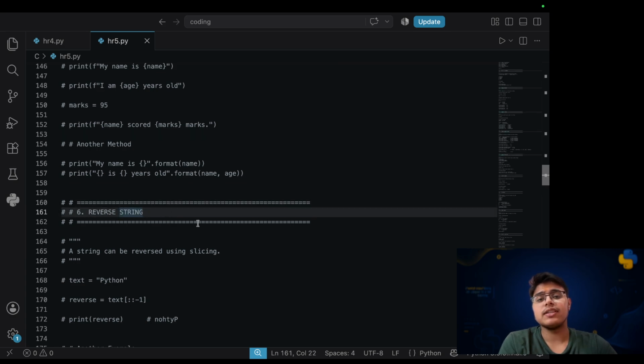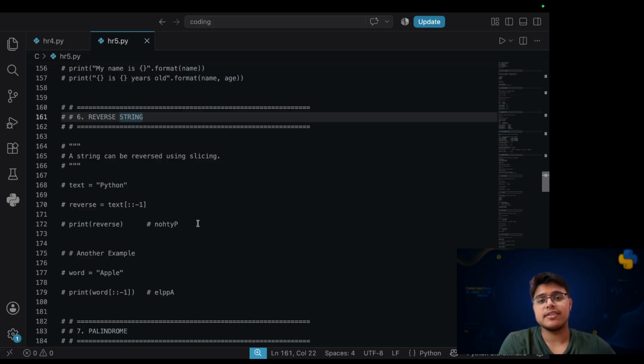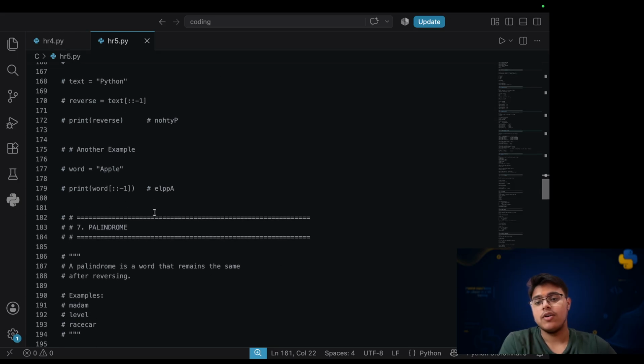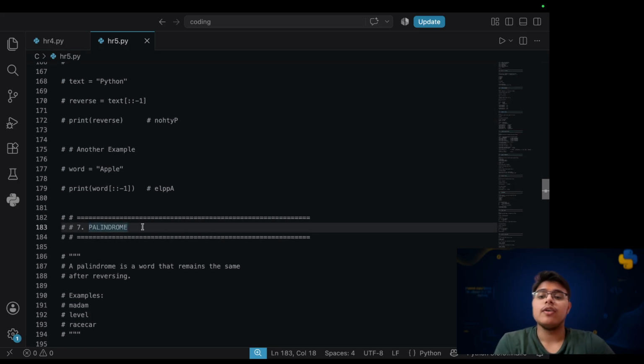Then we have reversing a string, that is, how we will reverse the string. It's just simple: you have to tell it that text equals to start from 0 till the end, and then index it in reverse. For palindrome, you just have to check from the indexing that indexing from 0 to the end and -1 to the other end is the same.